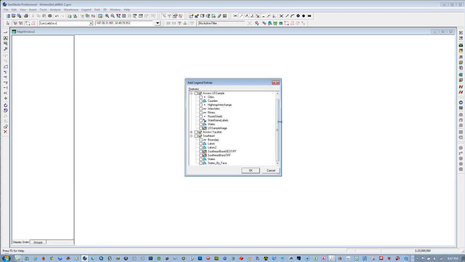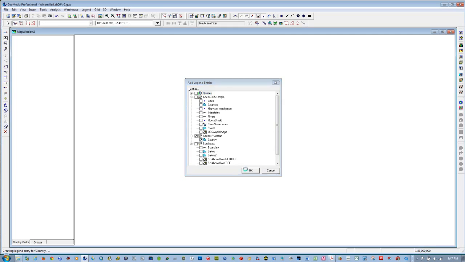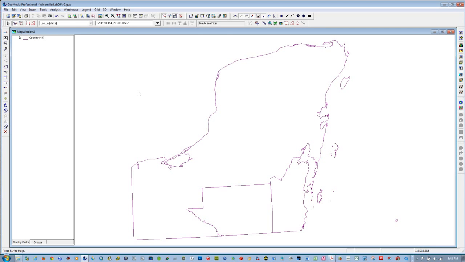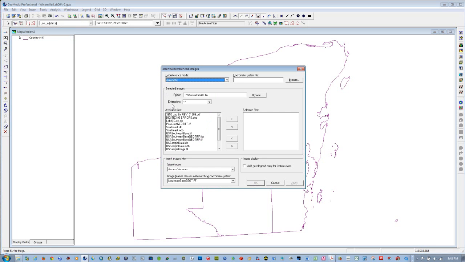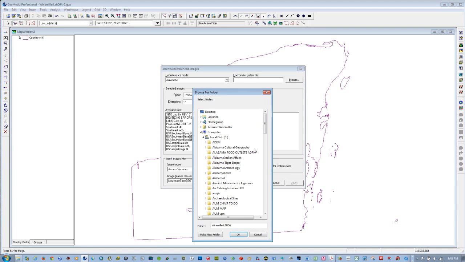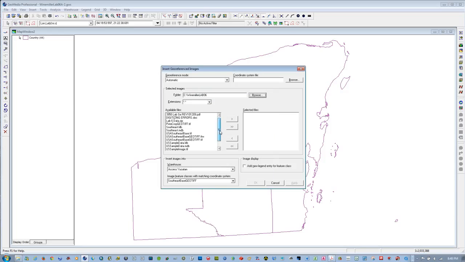Legend, add legend entry. And under Yucatan, there's the country. Okay. Now what we're going to do is we're going to insert a georeferenced image. So insert georeferenced images, automatic, browse, go to the C drive, Lab06, OK, and we want P-State crop GeoTIFF. Left click, put it over there, and we're going to put it in Access Yucatan. So it's in the correct one, and let's call it just P-Stay GeoTIFF.